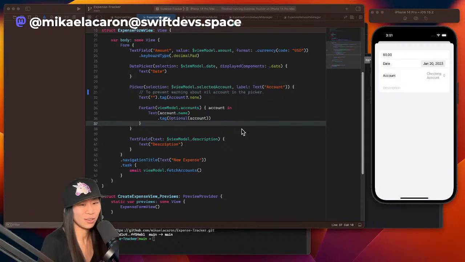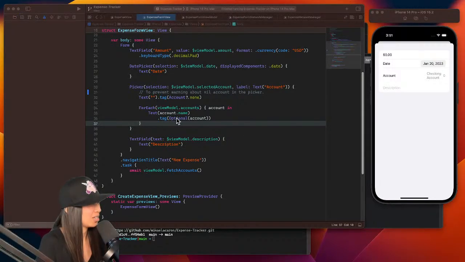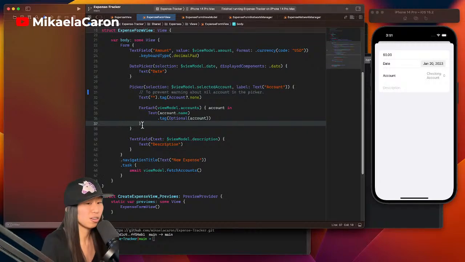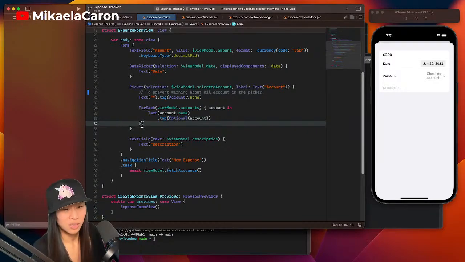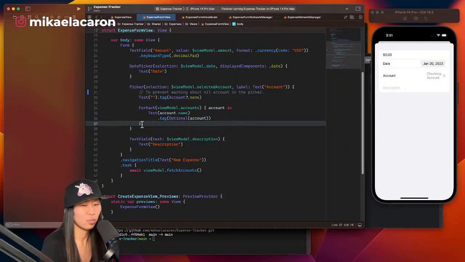Okay, can you try replacing the frame modifier with fixed size? On the picker or on the text this time? And let me know how to pronounce your name as well, so I can pronounce it properly.